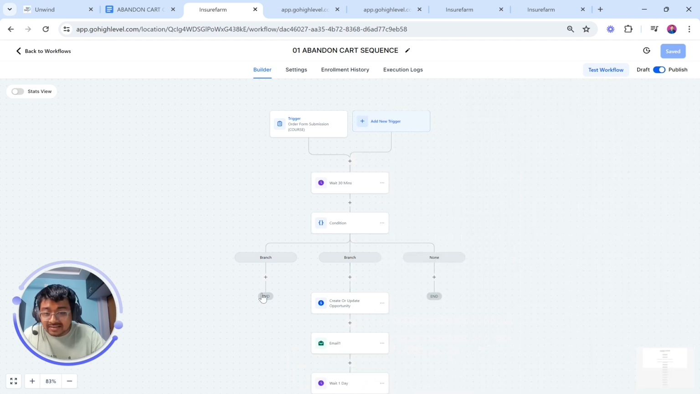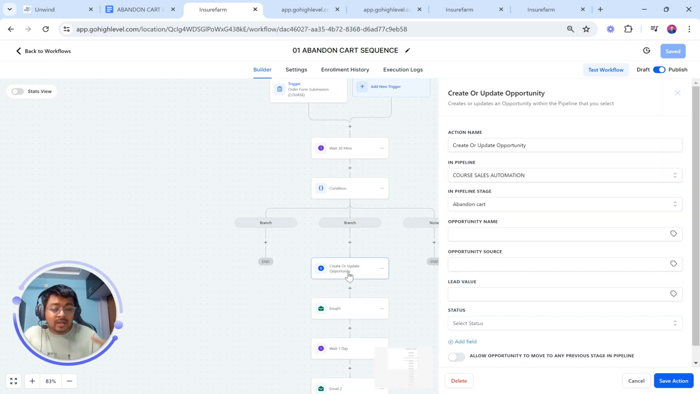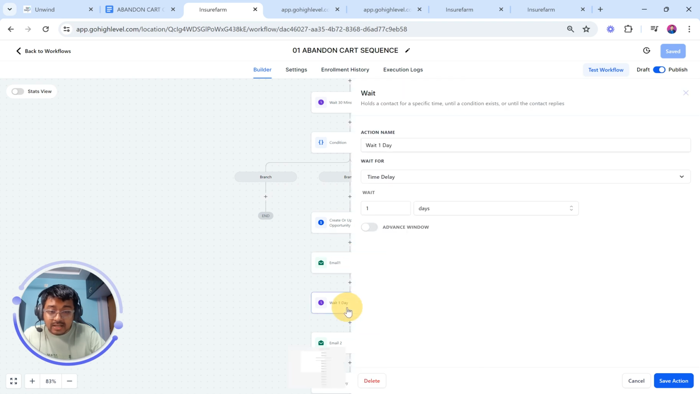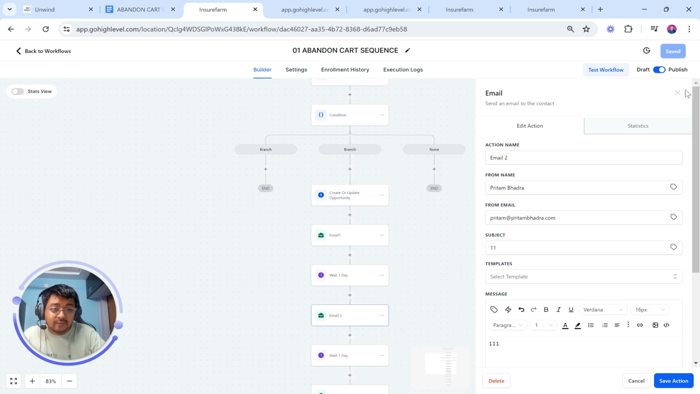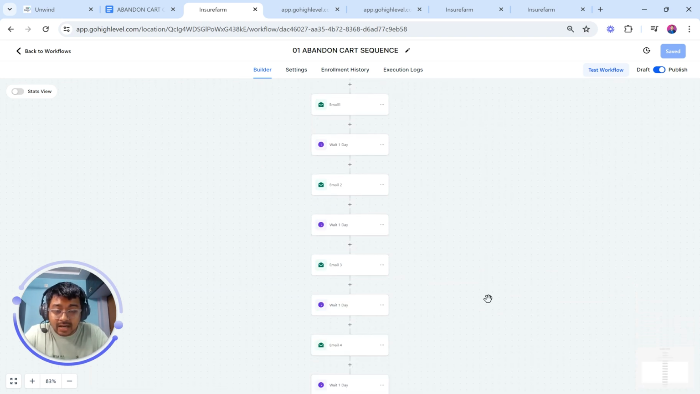Let's say it includes the tag, then it ends, which basically means that the automation has already worked and the person has already got what they're supposed to, which is a successful purchase. In case they haven't got that tag, which basically means they have not purchased the course, in that case, they'll continue here. We're going to create an opportunity here in the abandoned section, and then you're going to add the email, wait step, email 2, email 3, and all of that is going to be added, right? So that's exactly how we are going to create an abandoned cart sequence.